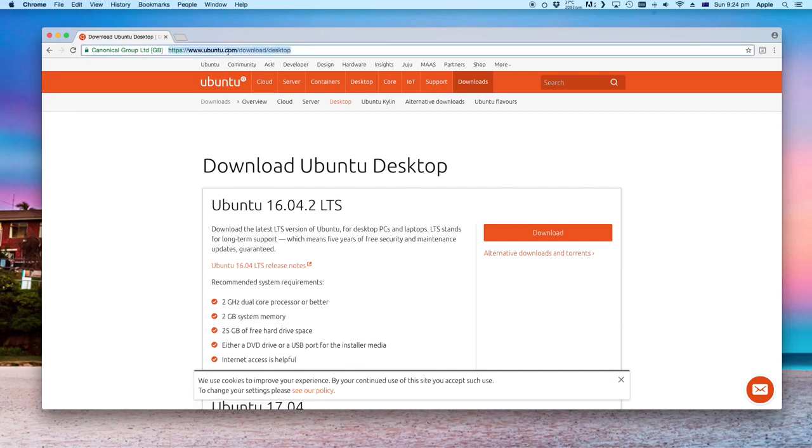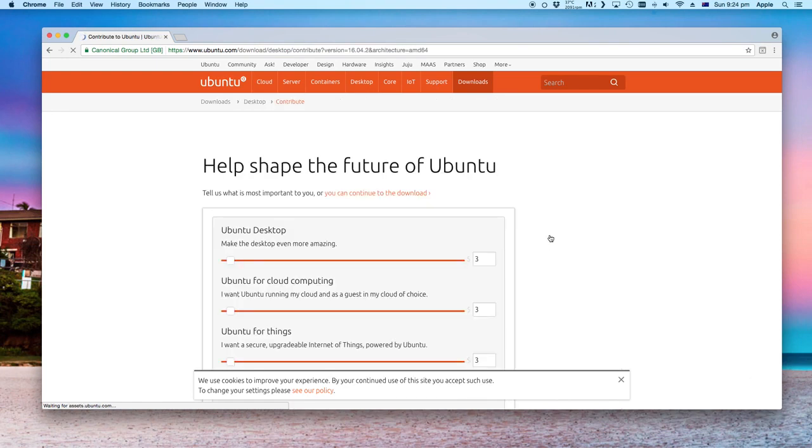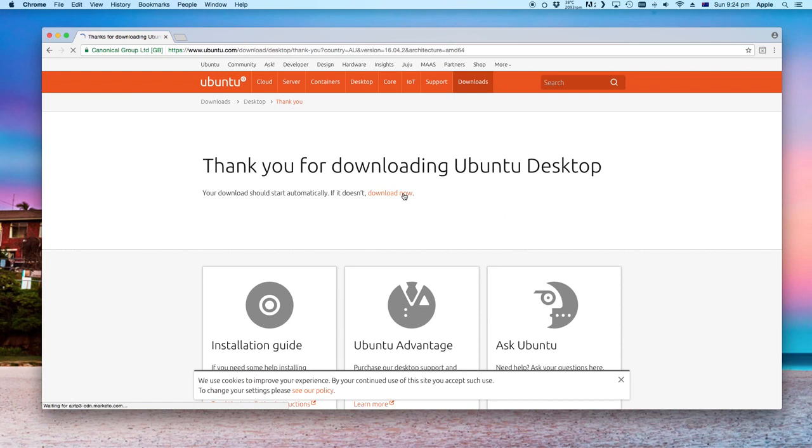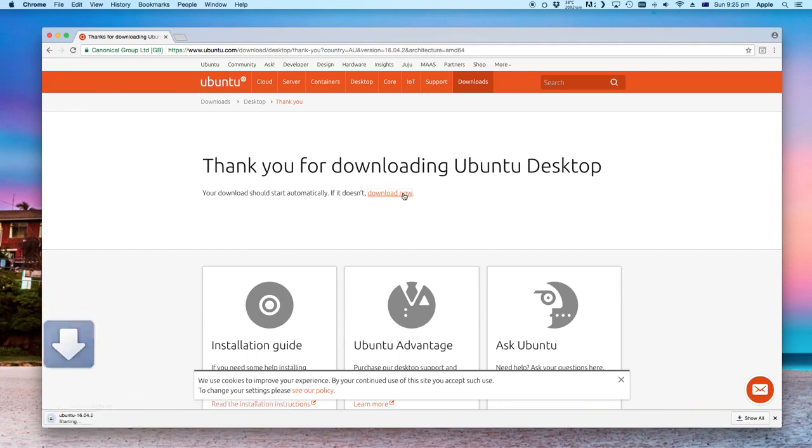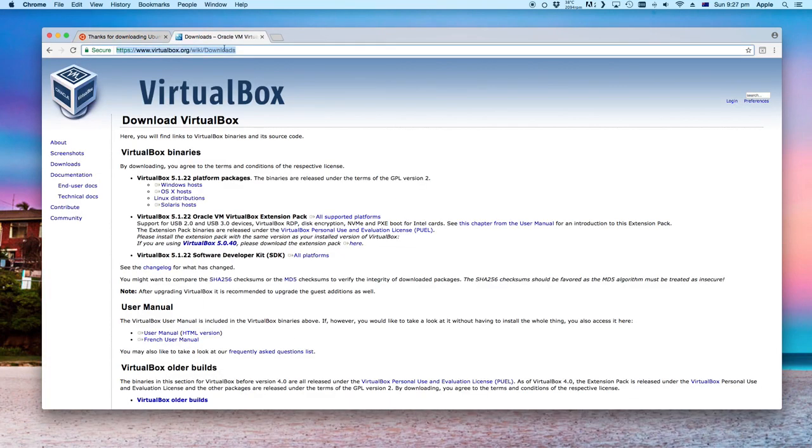I'll show you how you can use Ubuntu on a virtual machine on a Mac. So simply go to the Ubuntu website and download the latest version, 64-bit. At the same time, download VirtualBox.